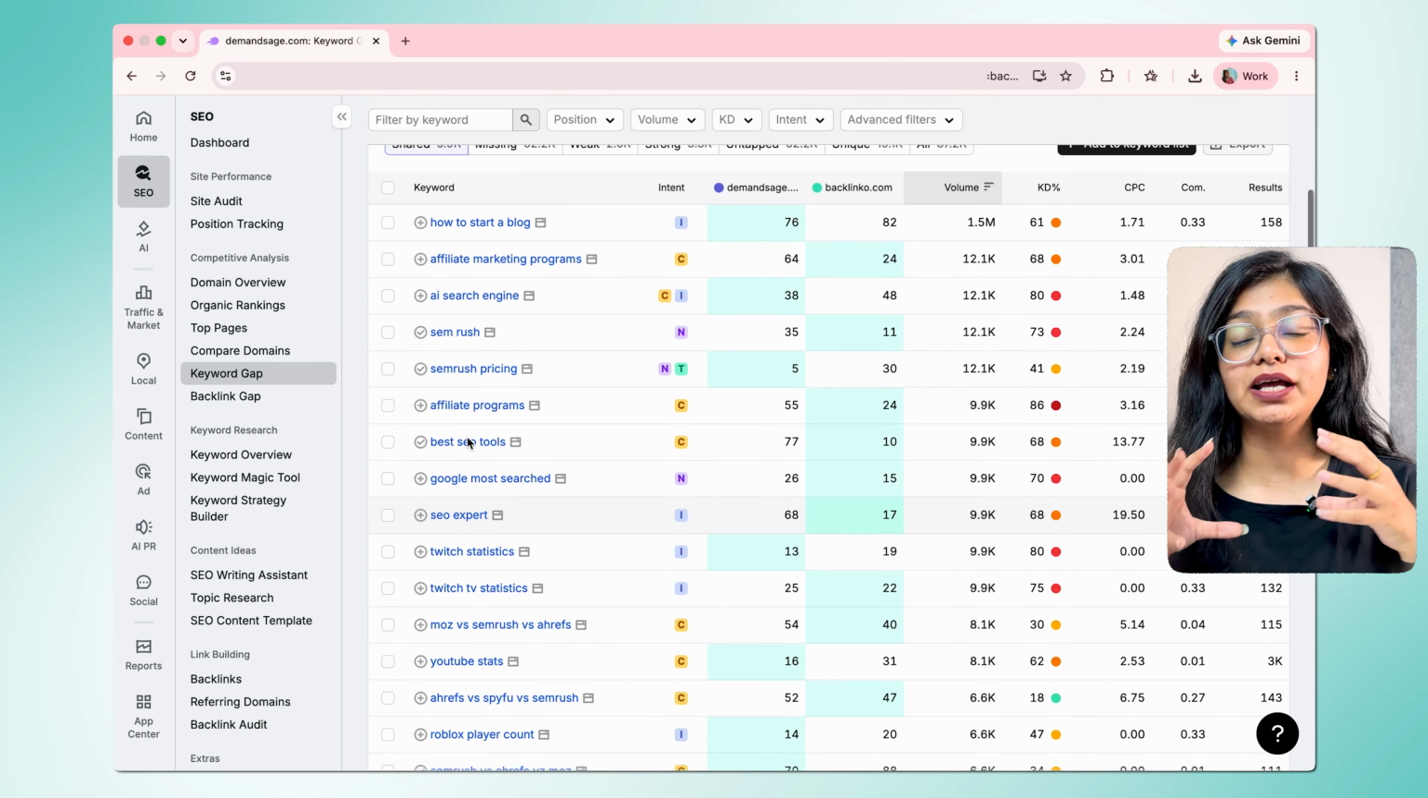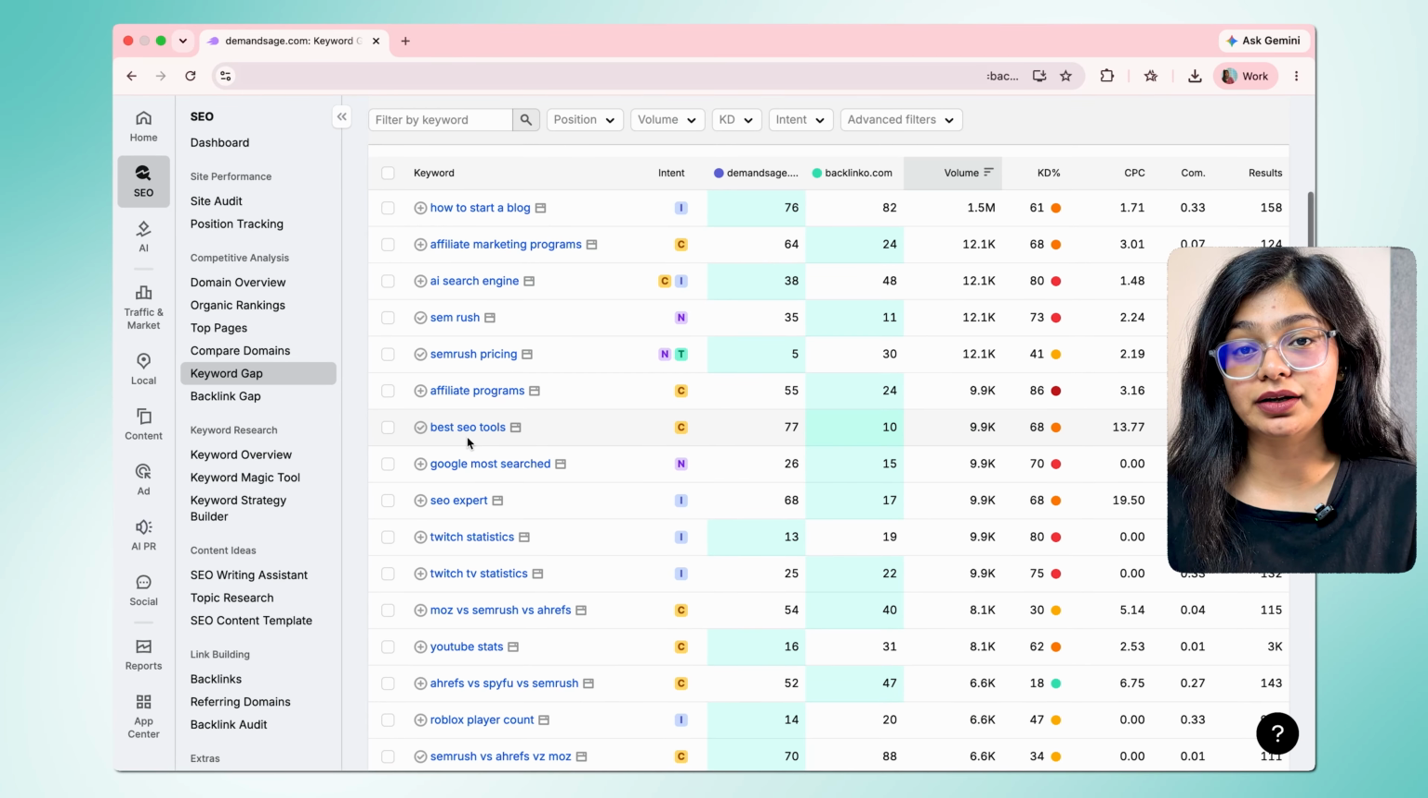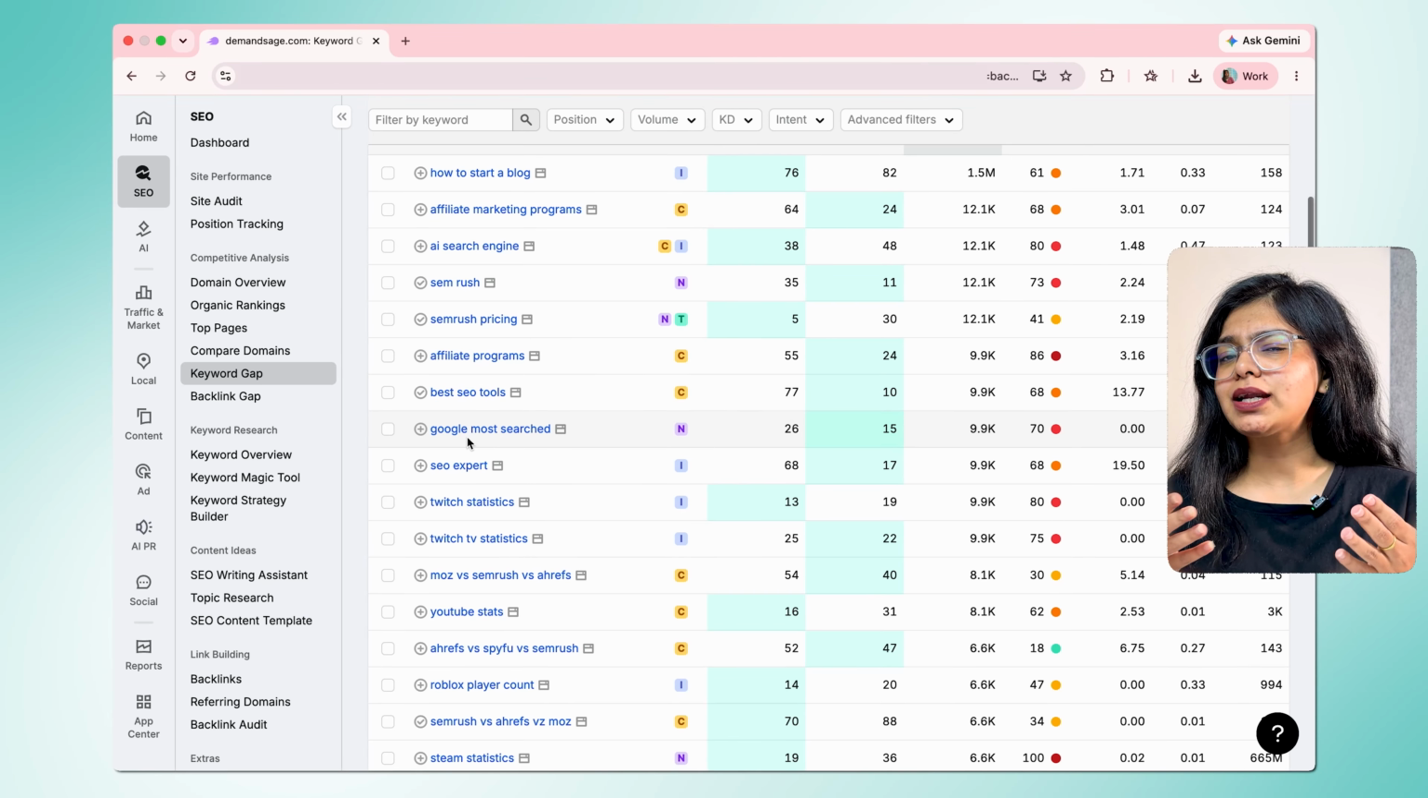And these are the gaps and the topic ideas that you should create content around. We use this every week because it's smart and easier.